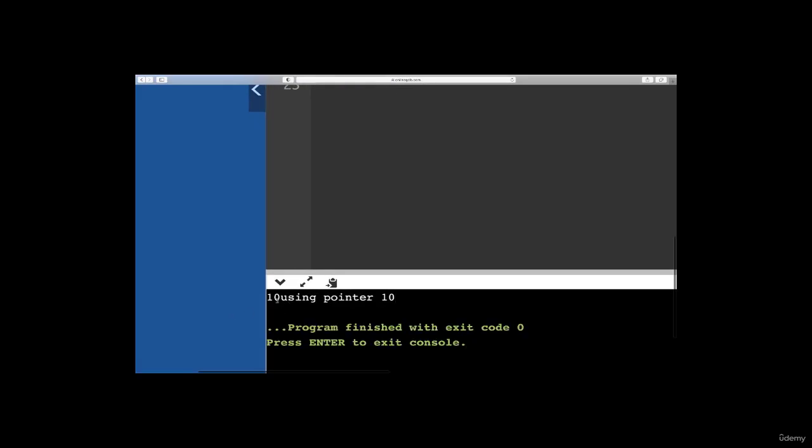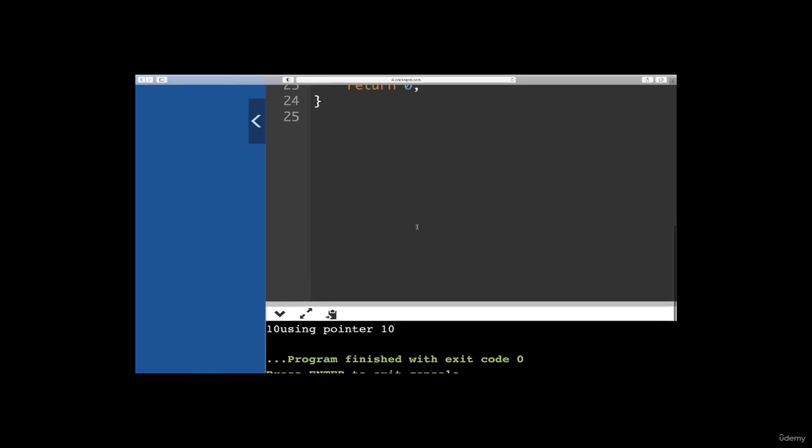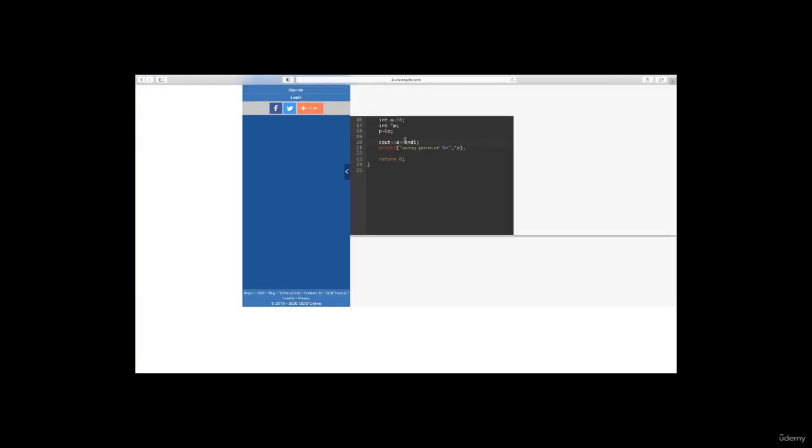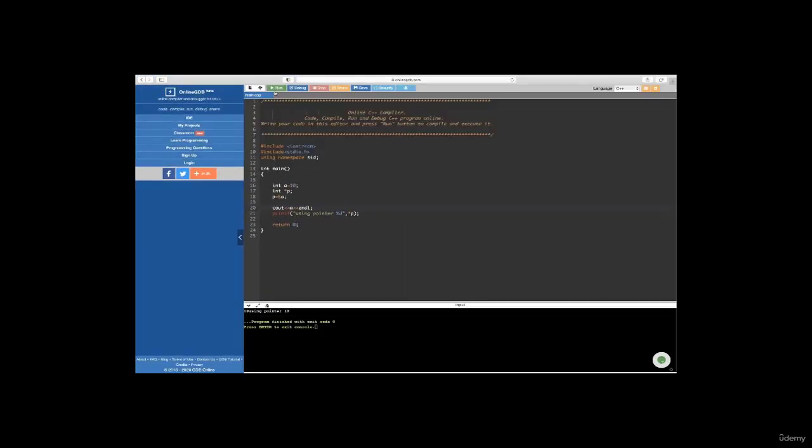Yes, 10. Then after that the next line is using pointer 10. So it is coming in the same line. If I write NL here, then it will come in the next line. Okay. So if I write NL after a, it will come in the next line. So it will print the value 10.